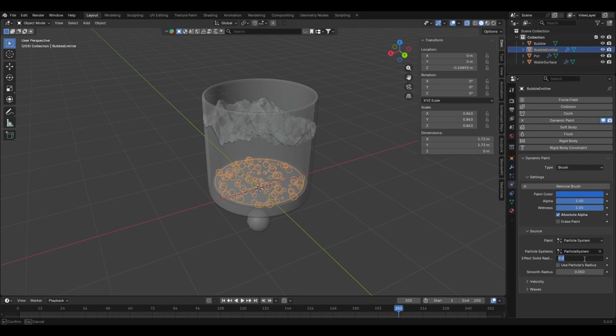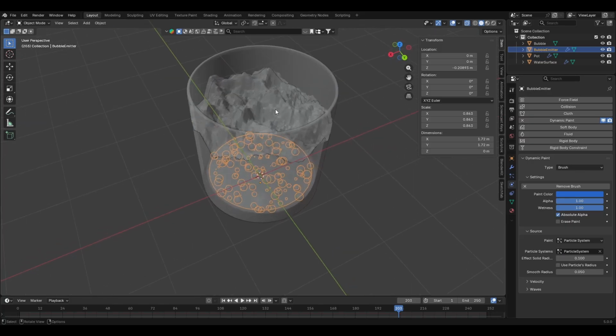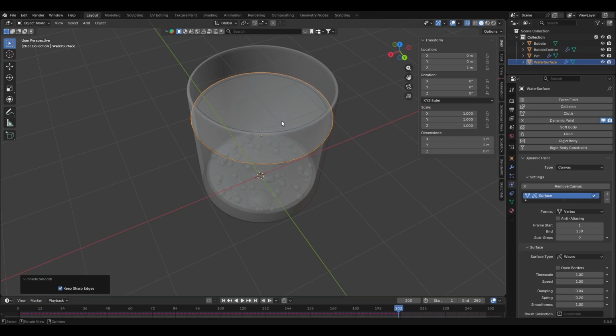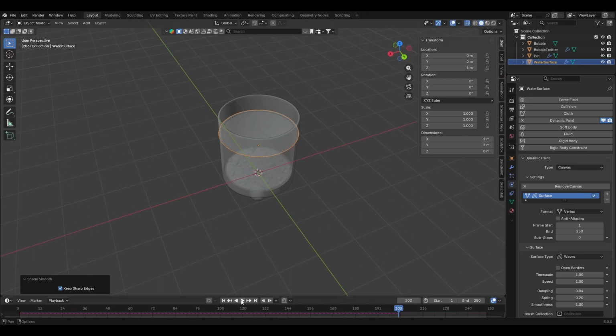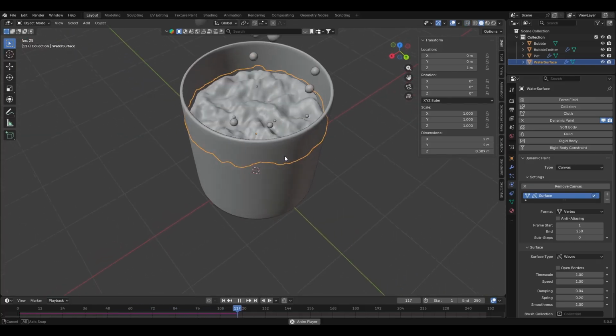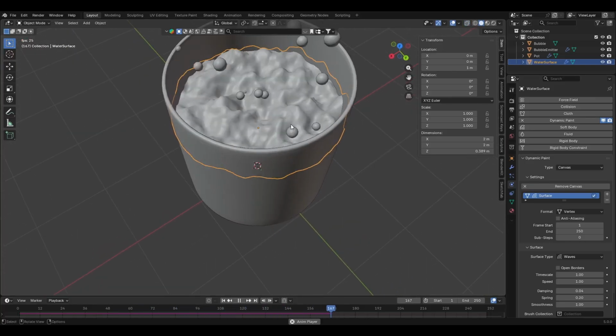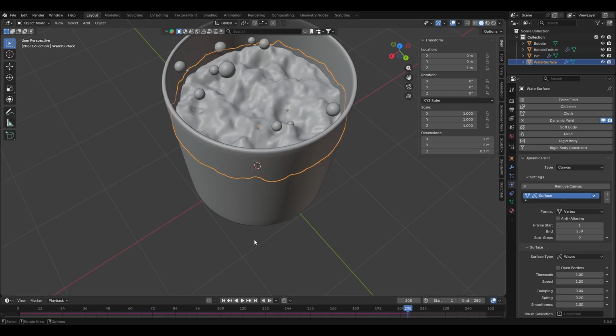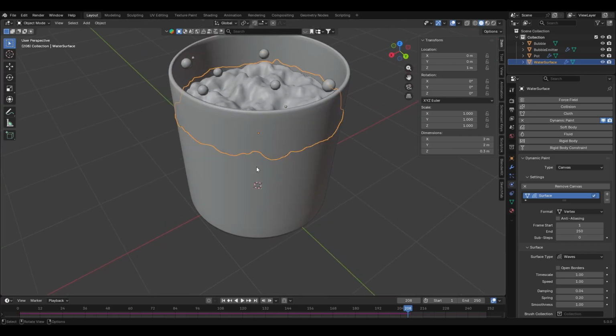Sorry, the effect solid radius. We can reduce it to 0.1 and don't forget to shade smooth. Now let's try it again. It looks better. Okay, I will keep it like this for the moment, or you can experiment with this value to have your desired result.